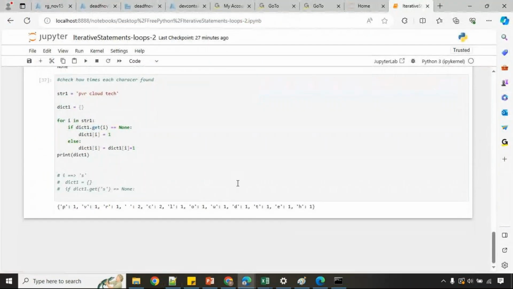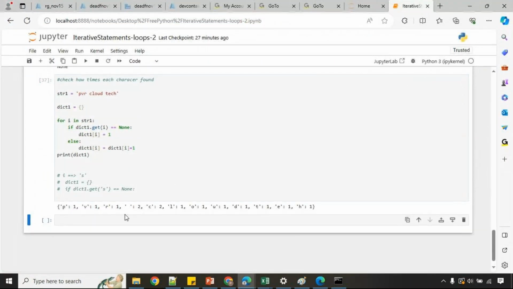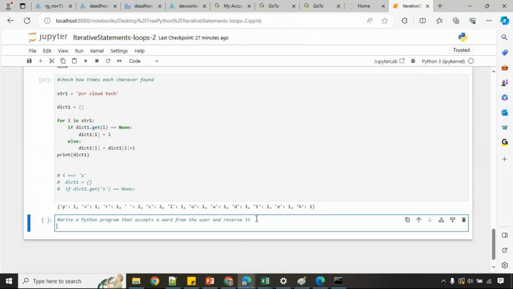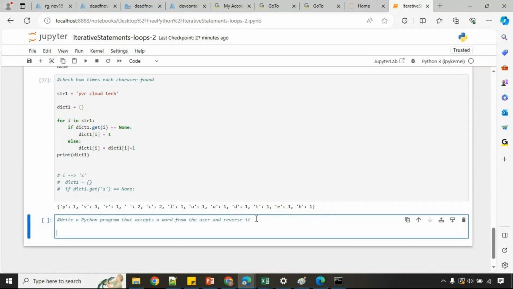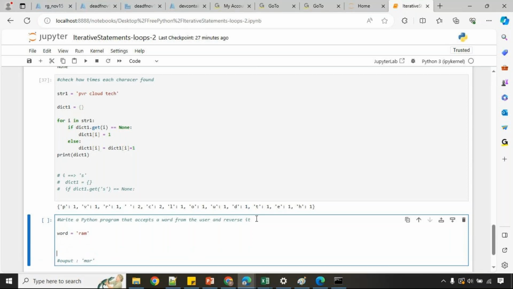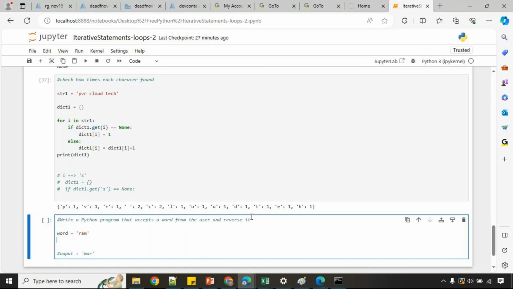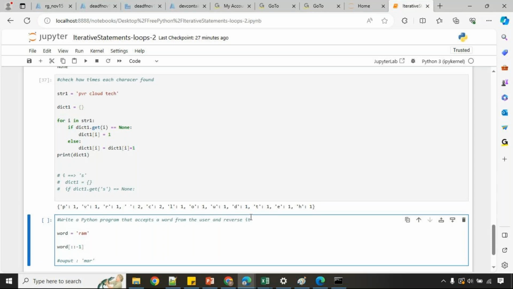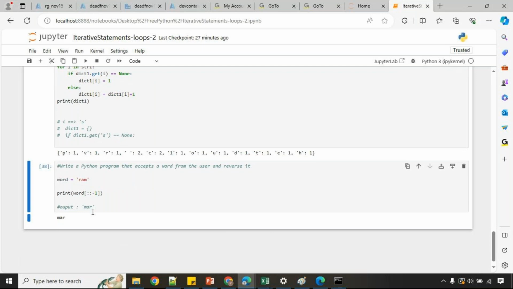So observe here. I'm having a word equal to Ram. Now I want the output reversed. Output I want MAR. So there are two possibilities. One possibility is word[::-1]. This is one possibility. So here what happened is, MAR. This is one way.